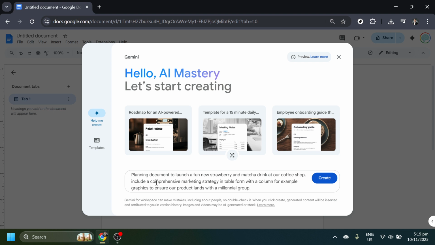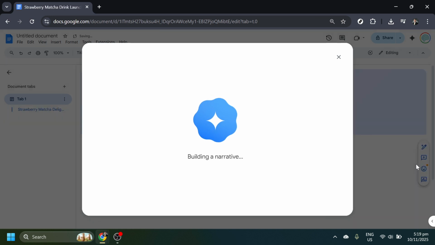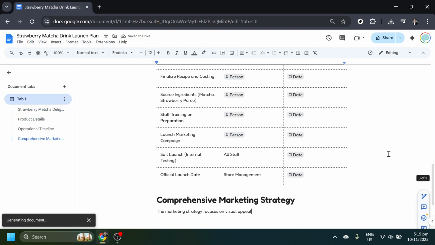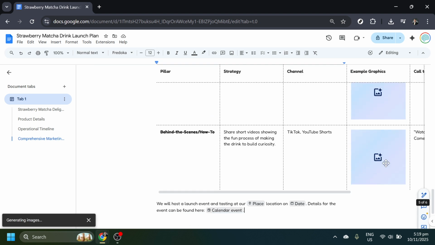Once your prompt is ready, click on the Create button. This triggers Gemini's processing, where it begins to craft the document based on your input. Be prepared to wait for a moment as the system processes your request. Typically, this doesn't take long, but ensure you're patient as the AI does its magic.